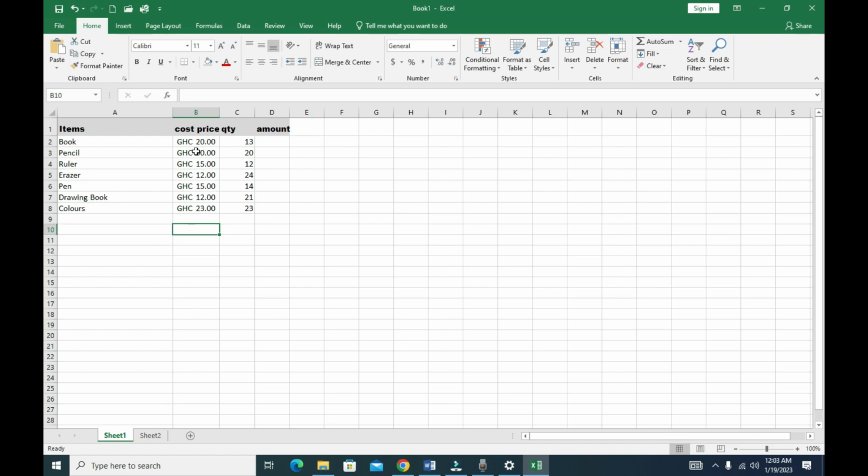In the same way you can add columns. Let's assume maybe I want to add a column after the amount or even before the amount. So what I will do is click anywhere, go to Insert and say Insert Sheet Column, and it always puts it on the left side. So you can update your existing data with either a row or even a column.